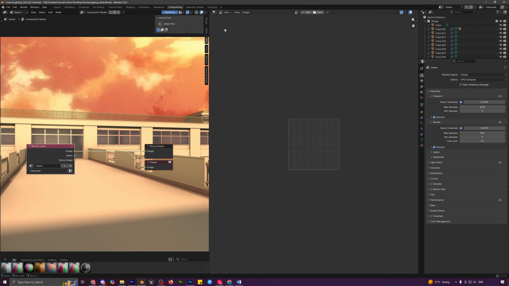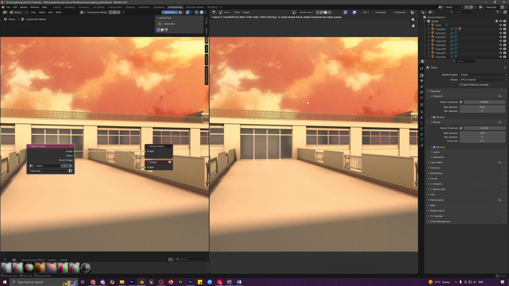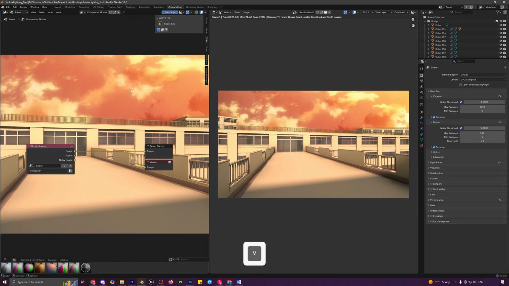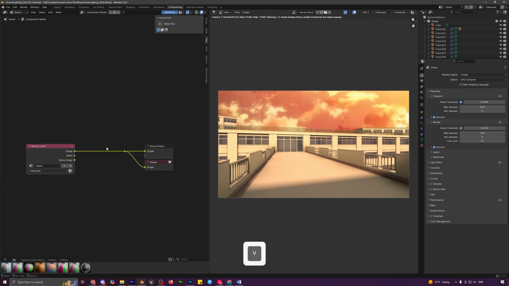Select this one as image editor and select the render result. Now you can just hover over this compositing tab, hold V and it will zoom out itself. Now we can add all of these nodes over here and we can see the updates in real time. Also go in options and set the device from CPU to GPU. It makes it a lot faster.